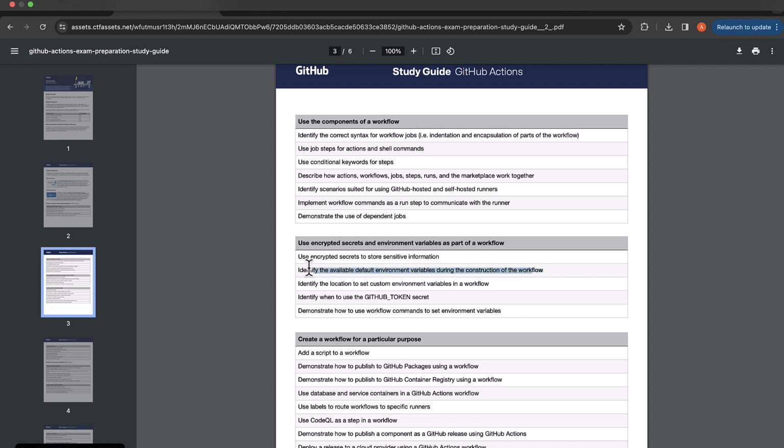Now the next section is to identify the available default environment variables during the construction of the workflow. In GitHub Actions, there are several types of environment variables that you can use to manage and control your workflows. These include default variables. GitHub Actions provides a set of default variables that are automatically available in every workflow run.